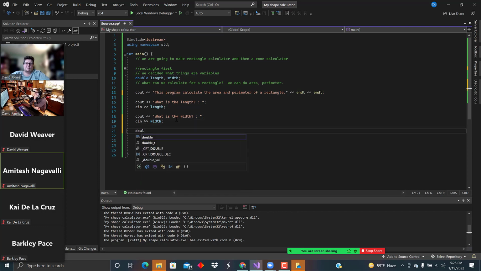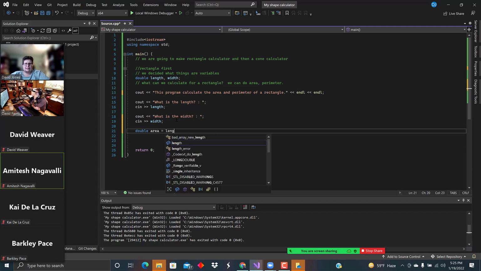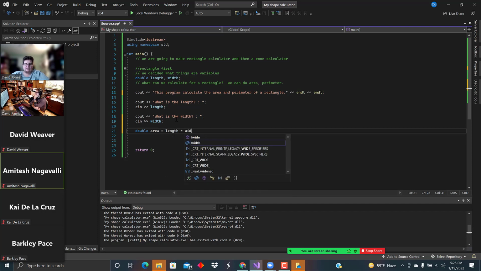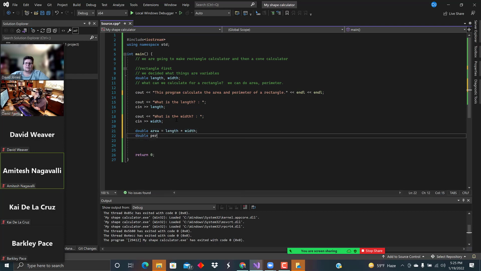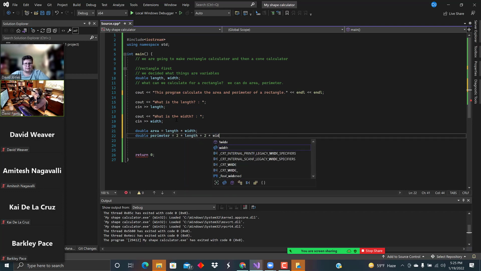So I can say double area equals length times width. And I could say double perimeter. The perimeter of the rectangle is you add up the length plus the width. 2 lengths and 2 widths, right? 2 times length plus 2 times width.